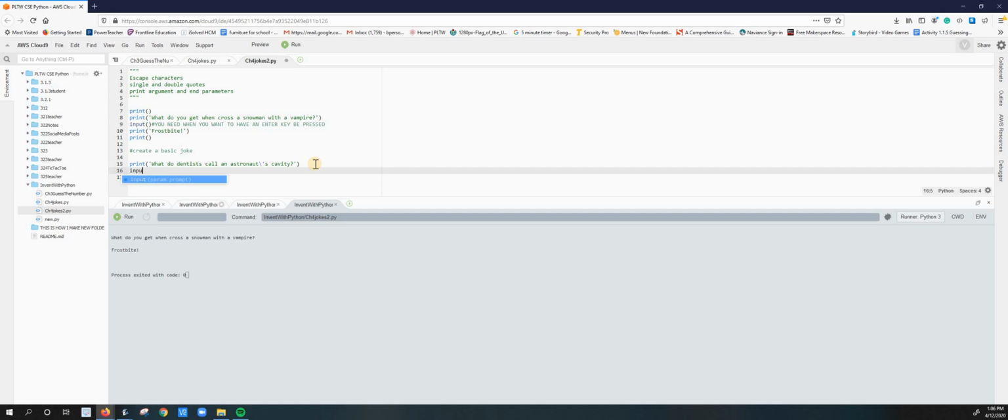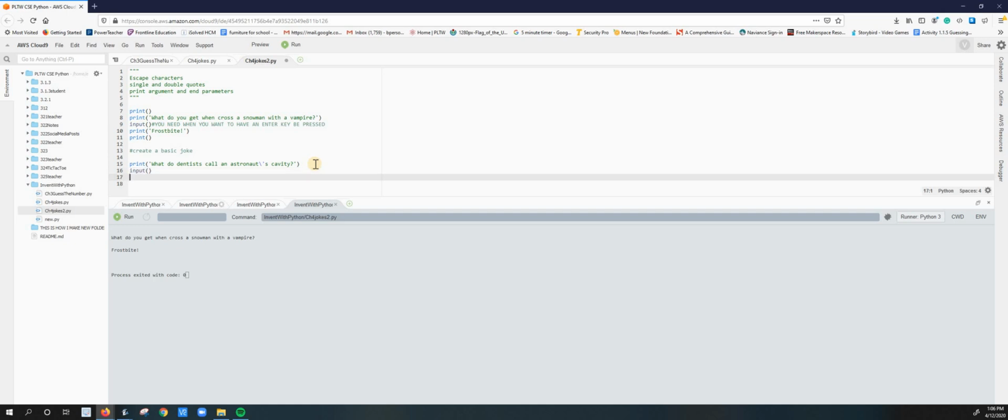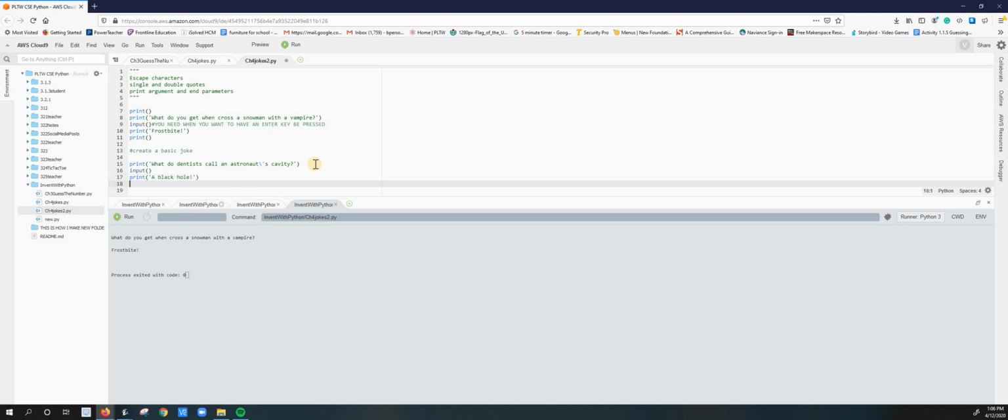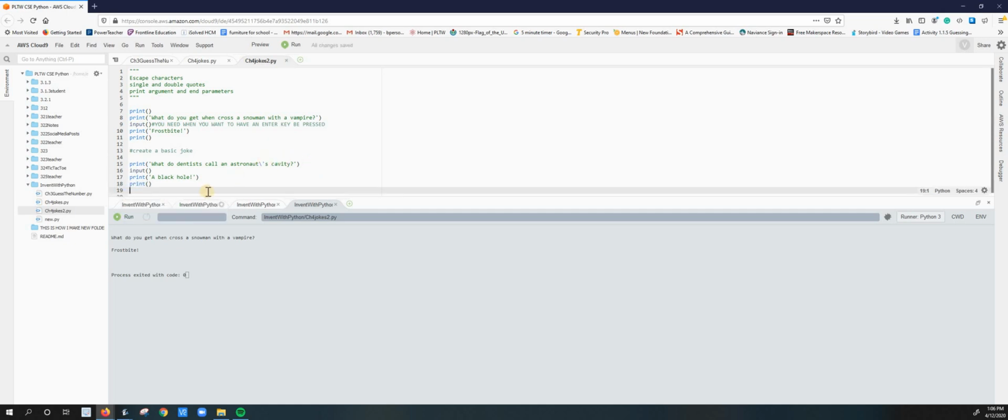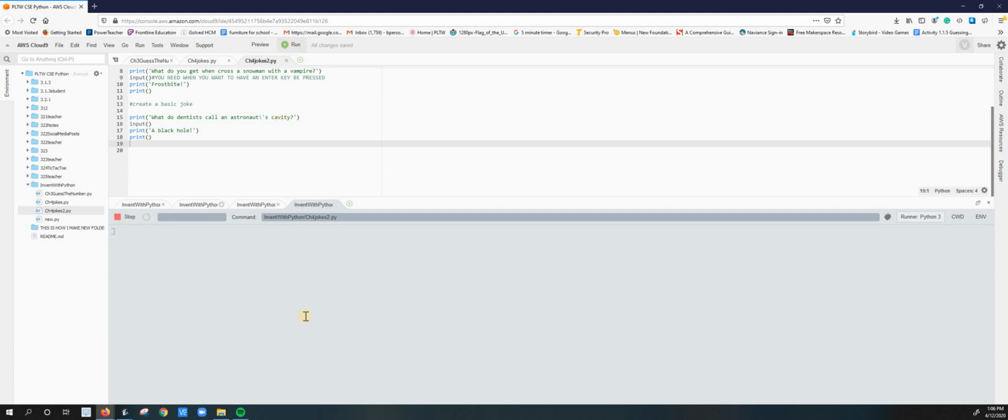We're going to have input for an empty line by pressing the enter key. Here's our answer, and it's a black hole. And then we're going to print an empty line. So I'm going to save that. What do dentists call an astronaut's cavity? A black hole.